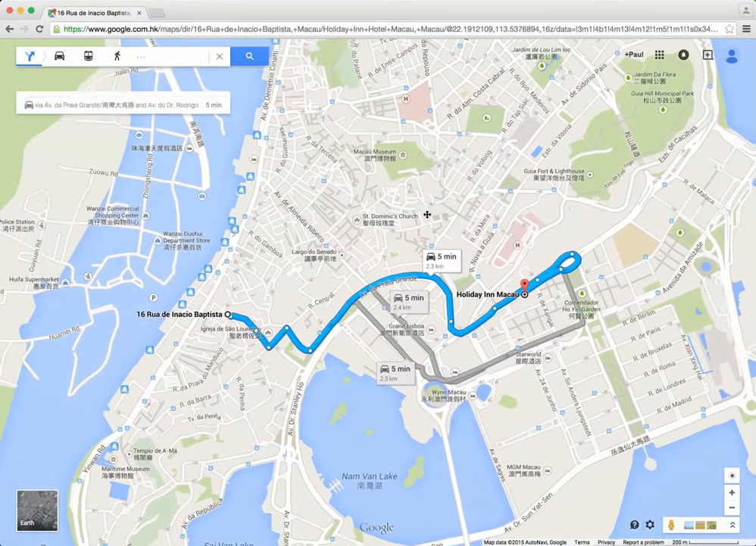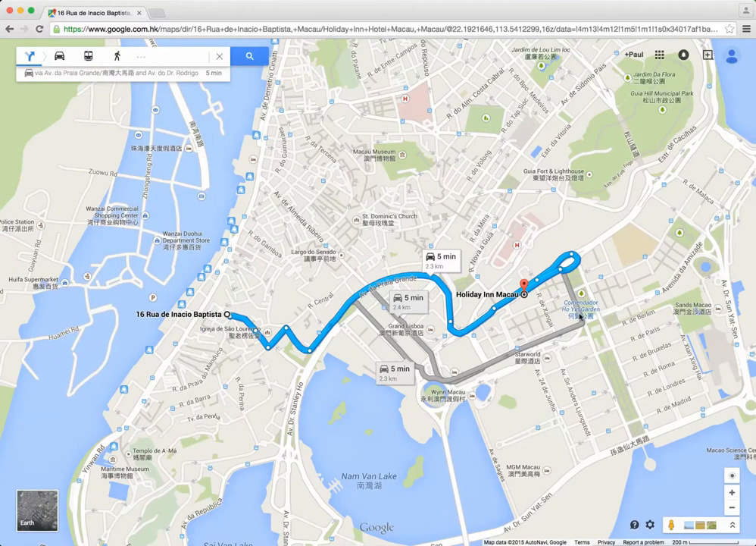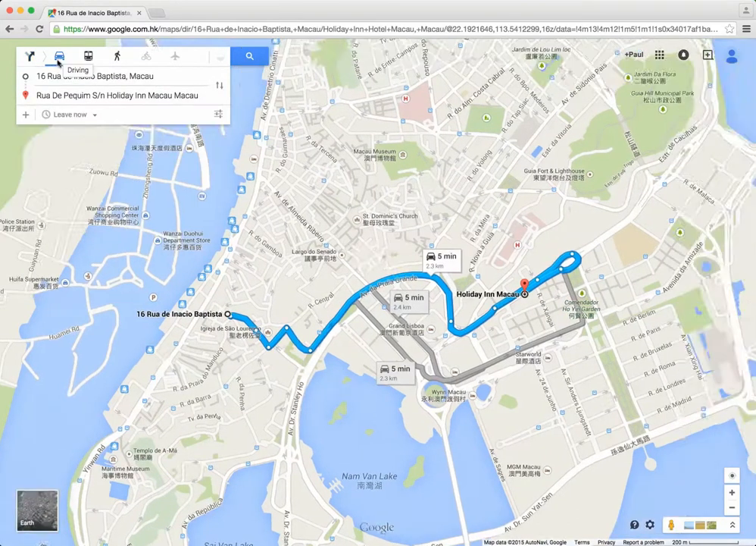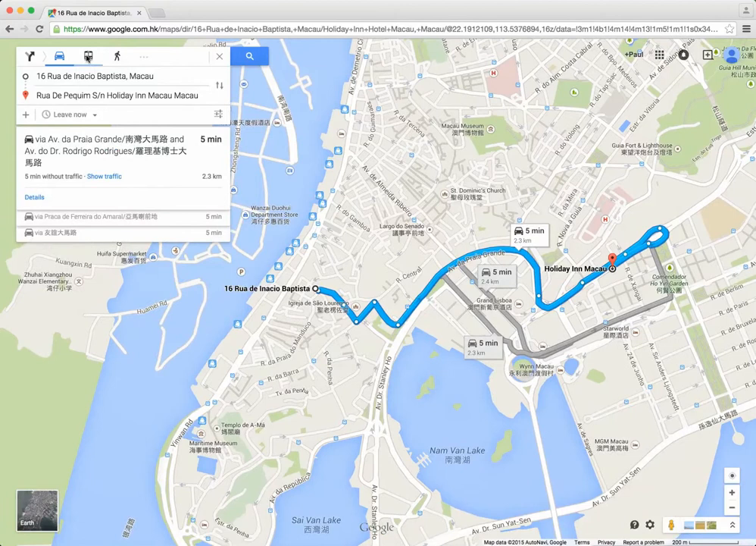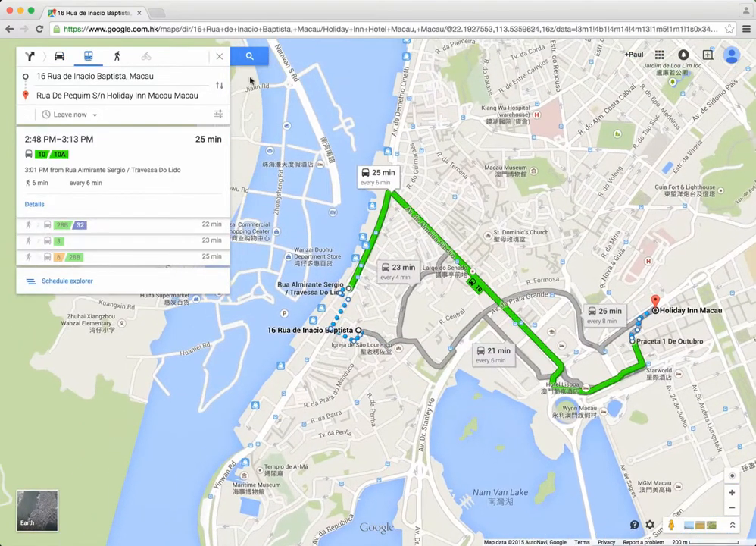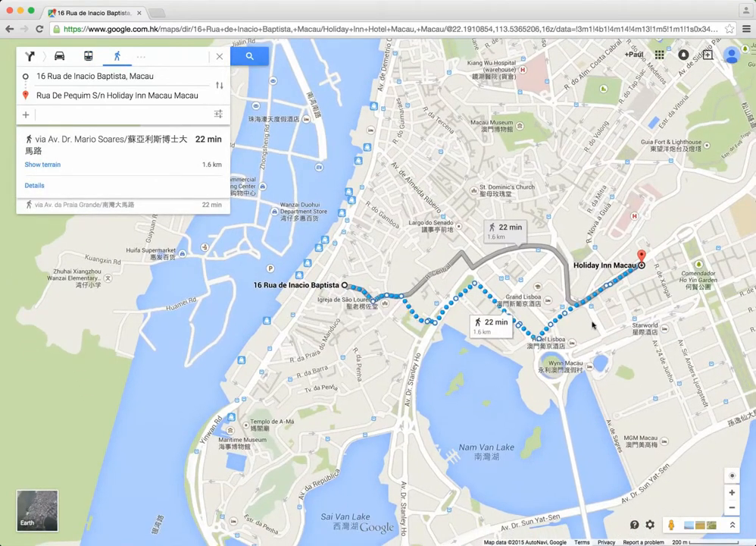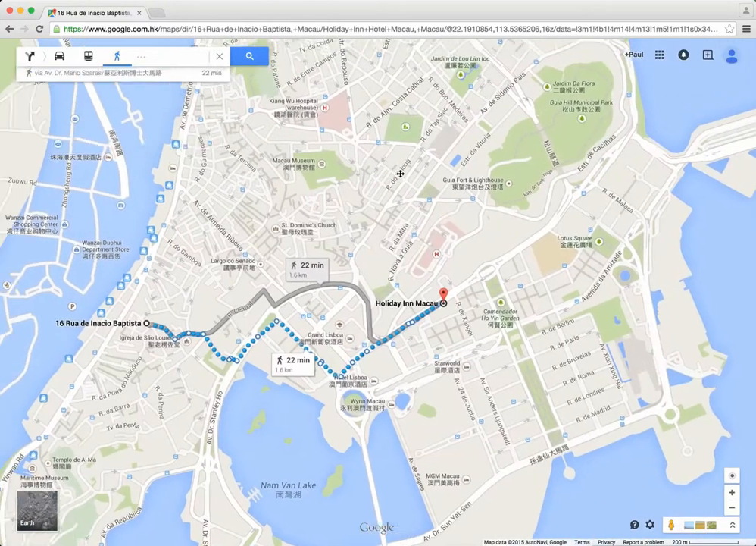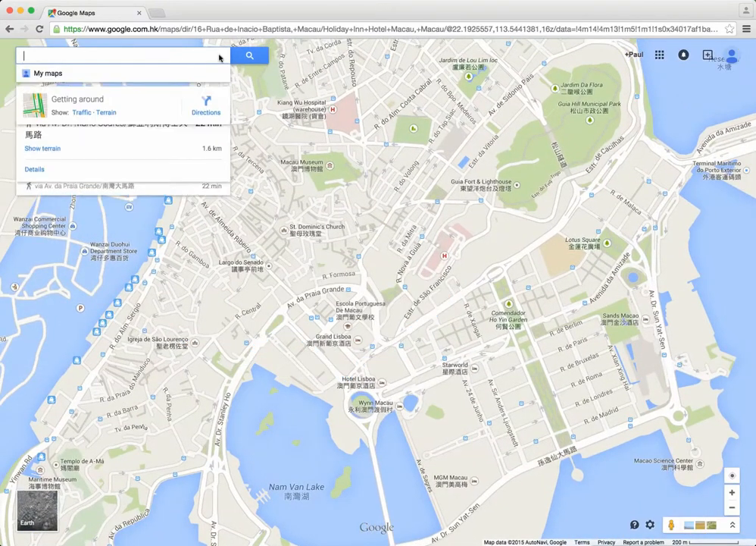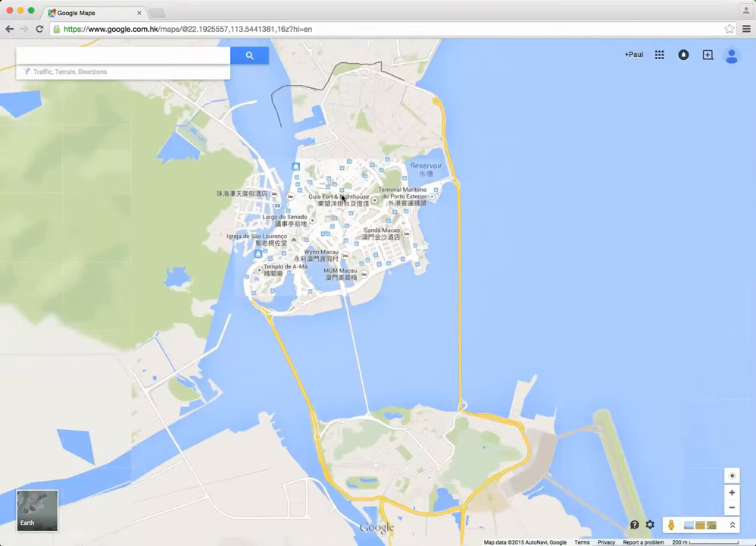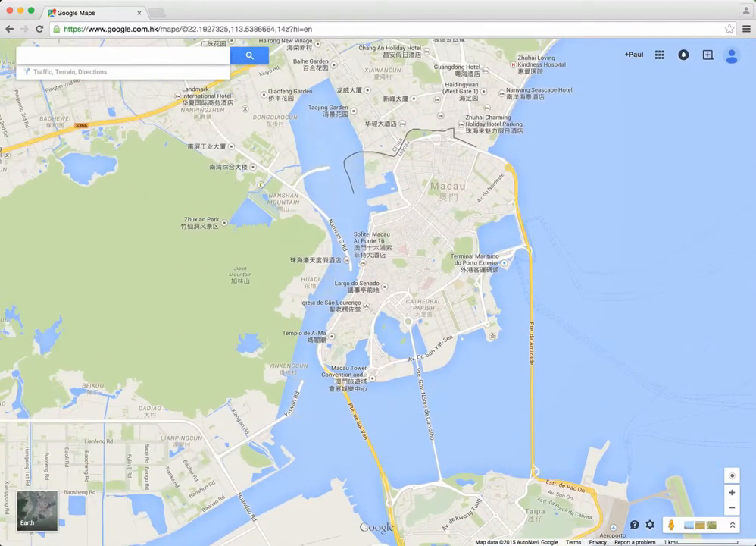And it automatically gives me a route, like how I can get there. So if I'm driving, or if I'm going to take public transport, there's many different options. Or if I want to walk, there we go. And if I want to reset that, just press the close directions button, and I'm going to zoom out, and there we go. So that's the first part.